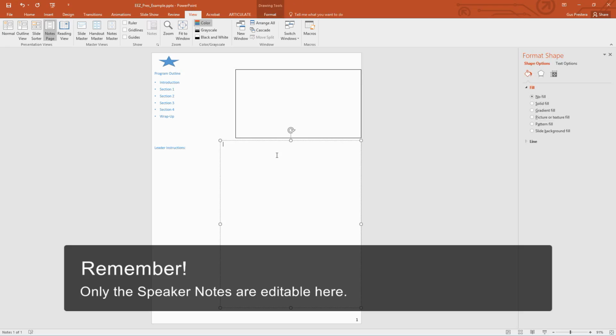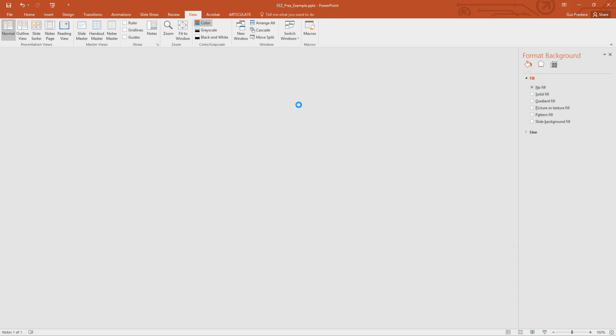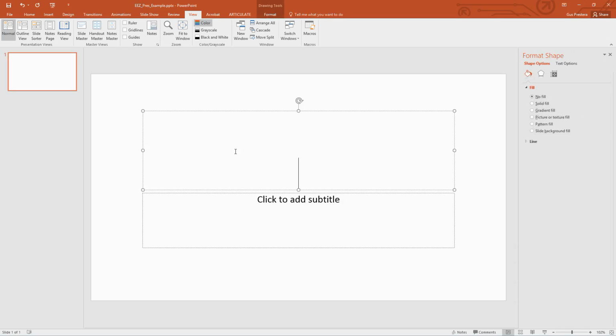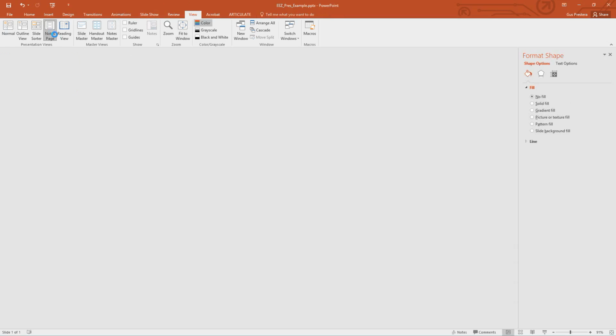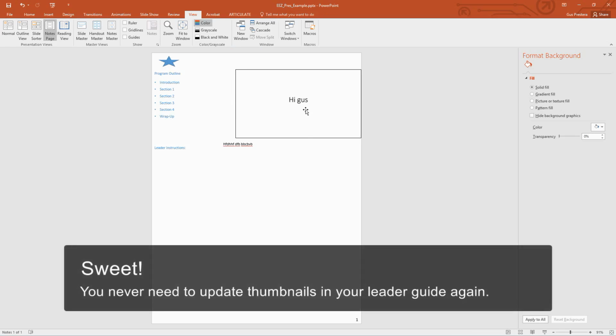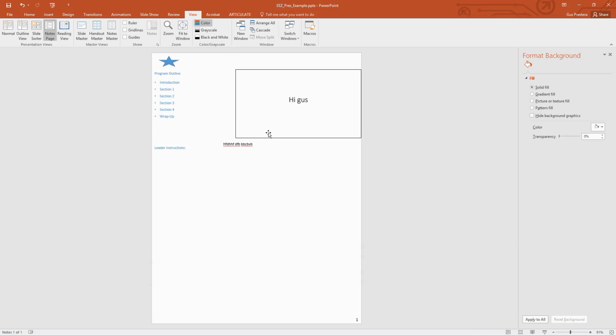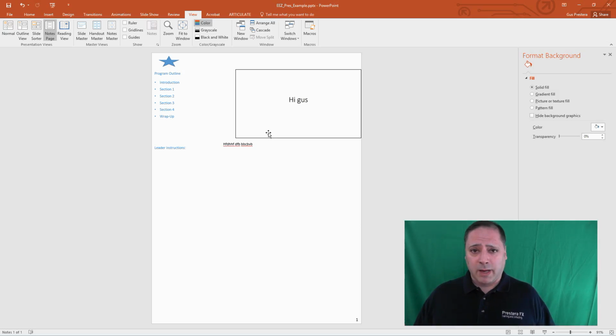But I can go in and I can populate talking points, and whatever I put on my slide is going to appear here in the thumbnail. So anything, no matter what it is, is going to already appear for you automatically on every single page. So there's no more of that copying and pasting slides onto your leader guide or onto your participant guide. All that goes away, which is wonderful.